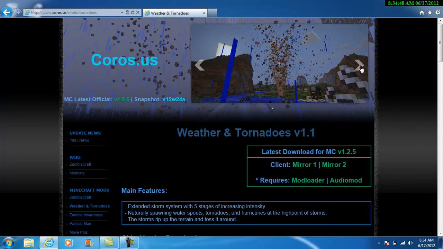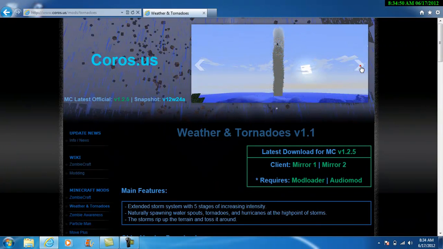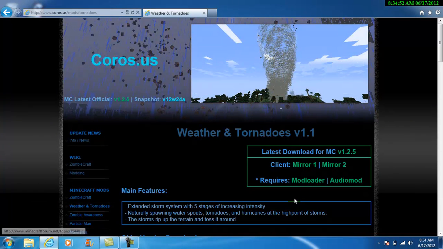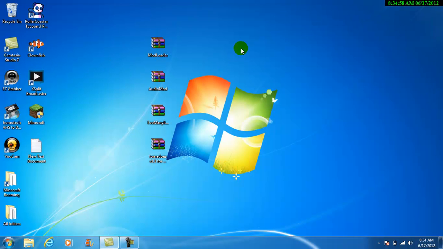But that's basically what you do, and then Too Many Items, of course, will be done through the regular way. Okay, so first thing you need to do is start out with a fresh, new, clean Minecraft.